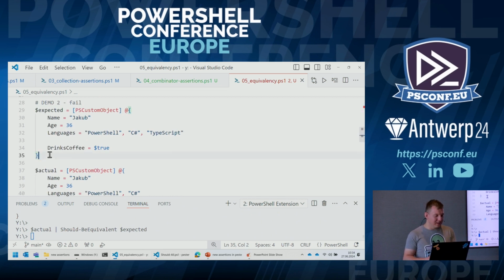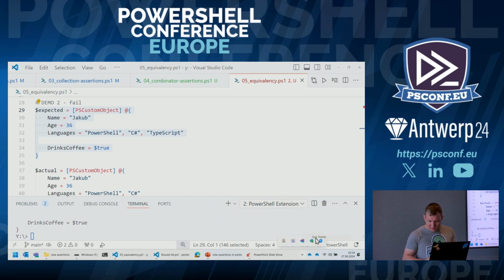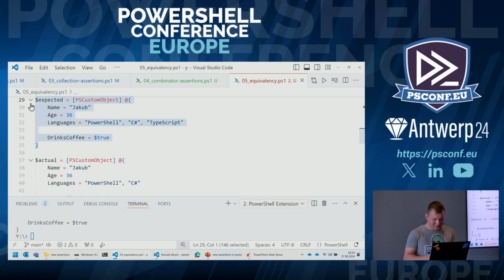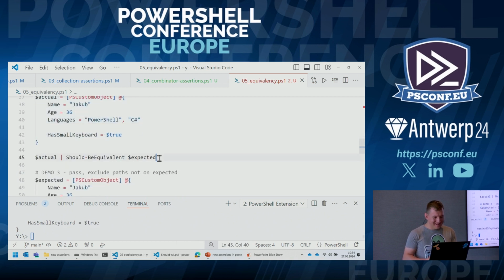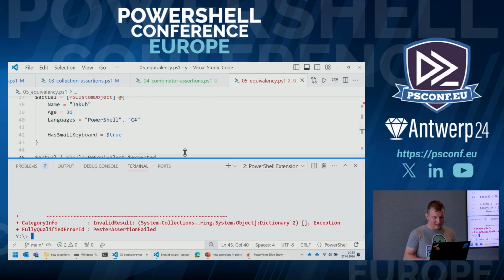Now, if I go into my expected object and I add TypeScript to my languages, and drinks coffee. And I actually don't have the TypeScript, but I have a small keyboard. Now you know all my hobbies. And I run should be equivalent. I get a big red message.